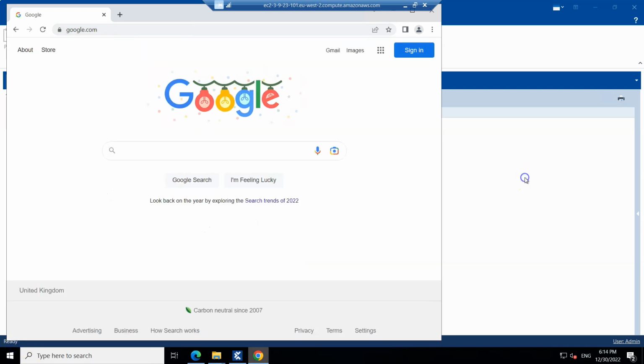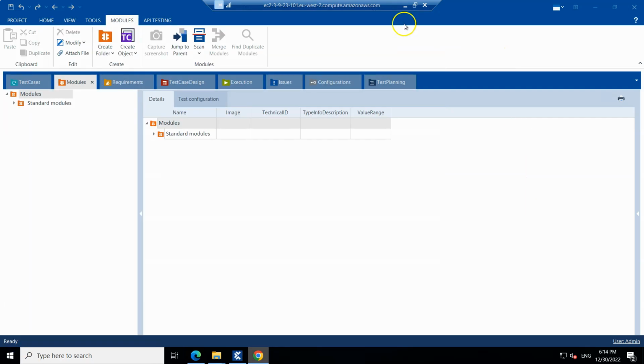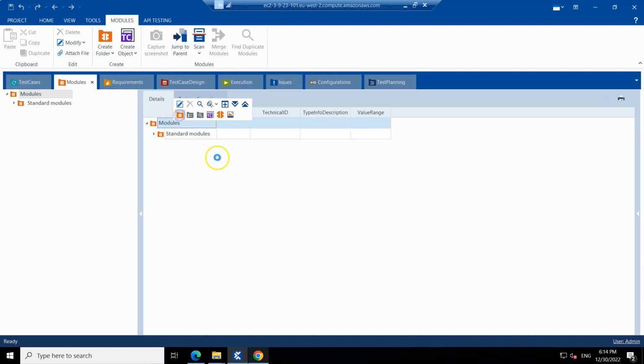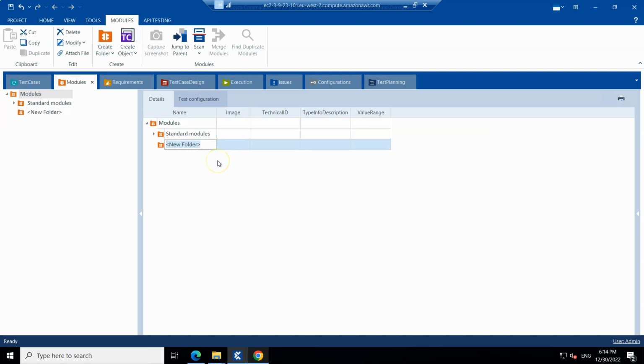So let's go back to Tosca and create a new module and try to scan this page. Right click and create a new folder here. Let's call it Google for now. And now let's right click on this and try to scan this application.